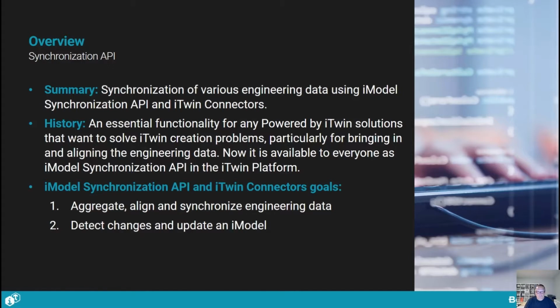Let's do a quick look at the goals of the Synchronization API and iTwin connectors. Well, the first goal, mentioned already, aggregating and aligning and synchronizing your engineering data. And the second goal is to detect change and update your iModel accordingly.